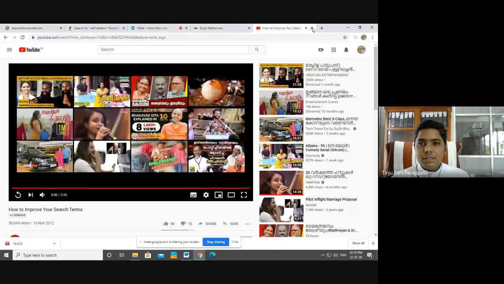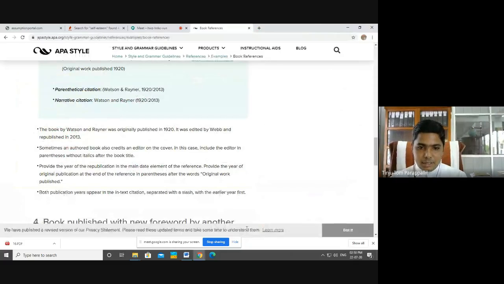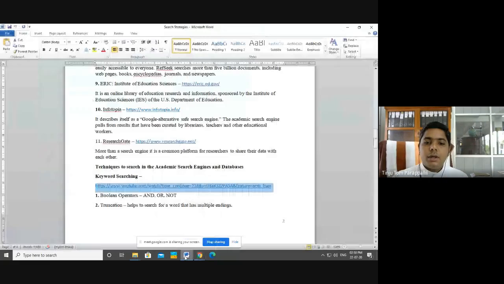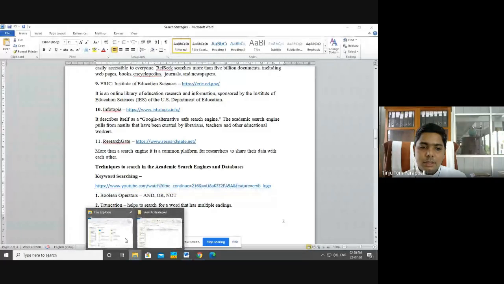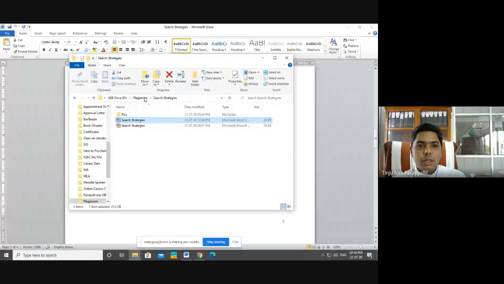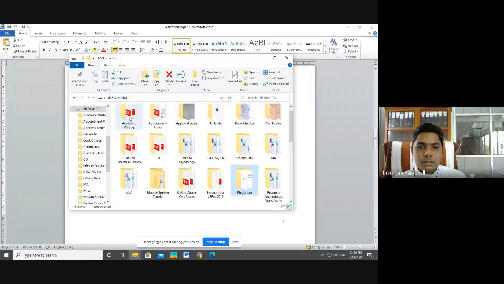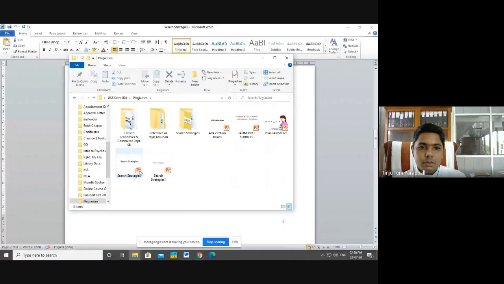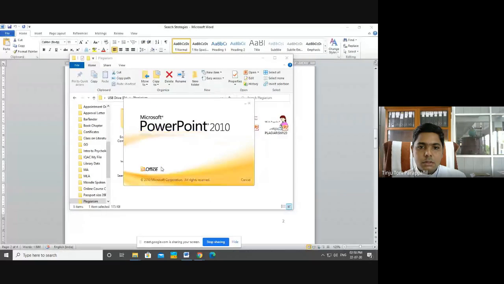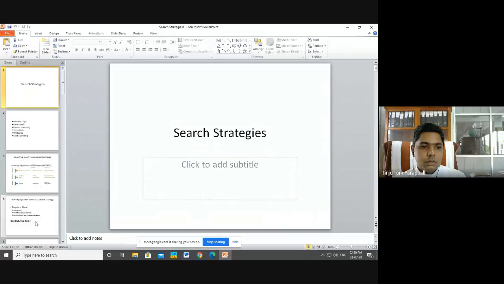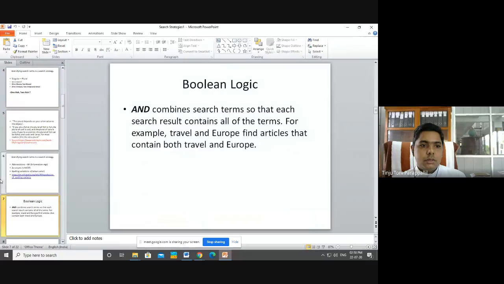Okay, these are the basic techniques you have to follow when you start searching in academic databases as well as academic search engines. Then we go on to certain other techniques which we can use in searching. First one is Boolean logic.